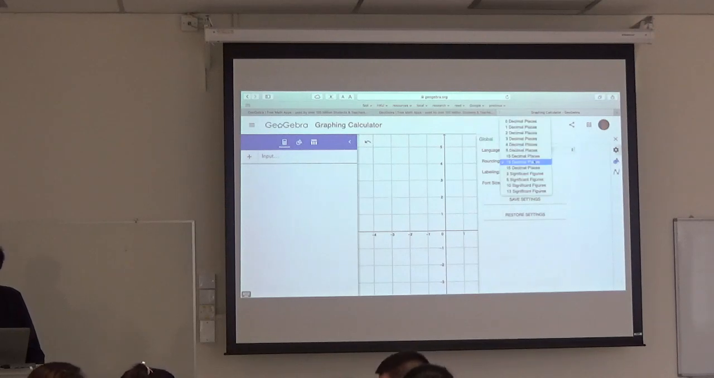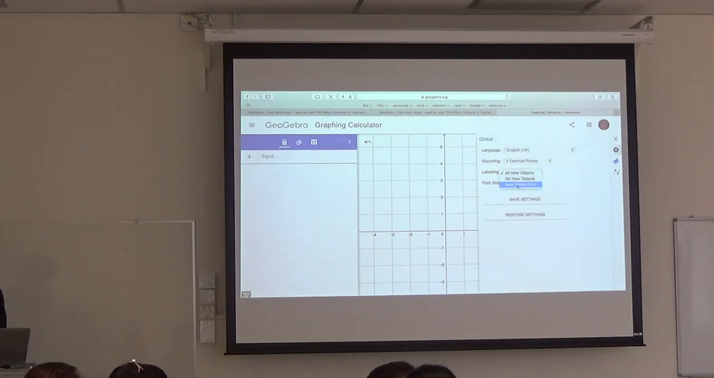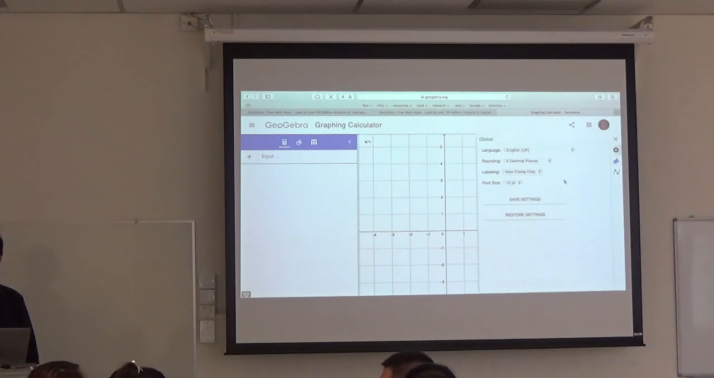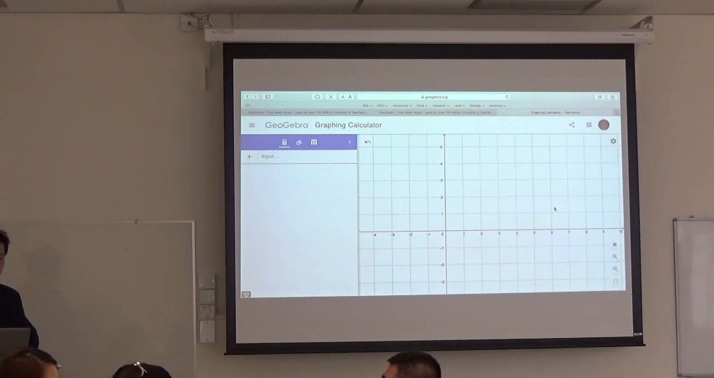Rounding, so maybe sometimes you don't want too long, or maybe just a shorter number. Now finally, this one is quite important. Labeling. Sometimes it's quite annoying if they keep labeling new objects on the screen. So I like to turn it off, or just only label the points. I think it's much better if I don't have this labeling for any new objects. So you can save this setting. That is for me because I have an account. So if I save the setting, then I don't have to do it again and again.